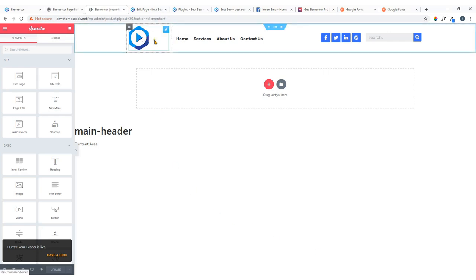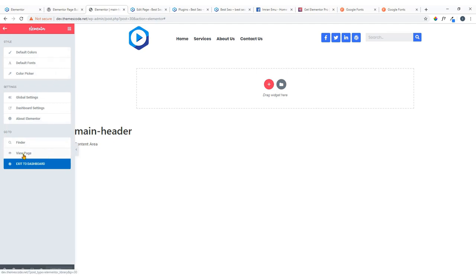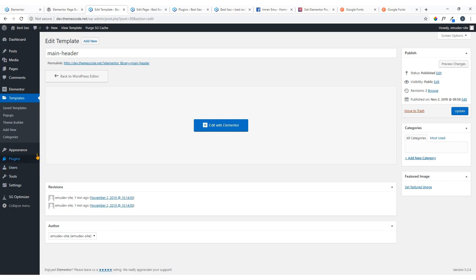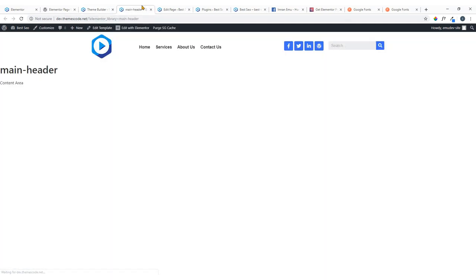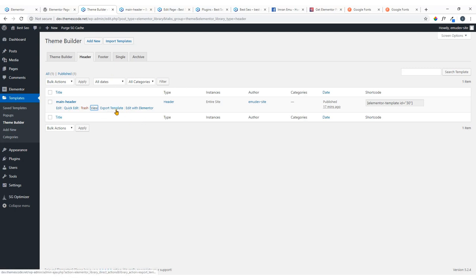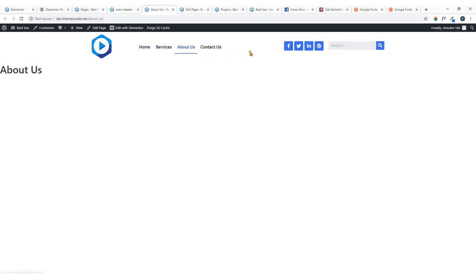Okay, by this time we have designed our header and this header will be visible to all of our pages. That's what we have done during this time. So let's see how to check it. Just click on this hamburger icon and here exit to dashboard, and go to the theme builder, you will find this header we have built, main header. Okay, you can anytime edit it or delete it or you can view it. Here it is, or you can just export it. Now what I'm going to do, go to all pages and view all the pages, you will see it everywhere now.